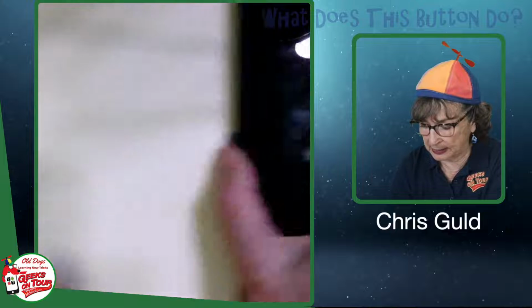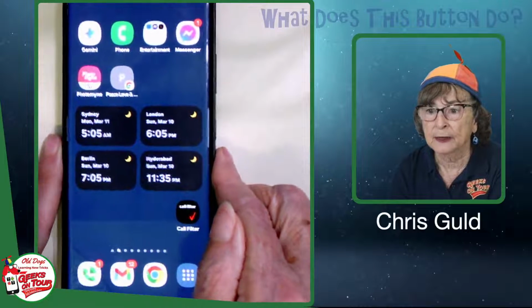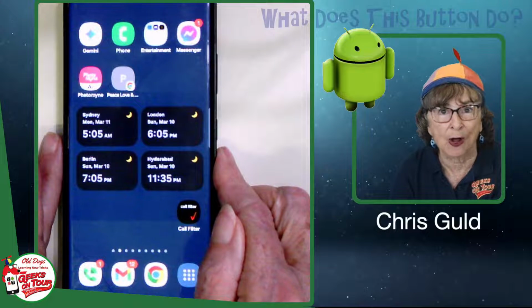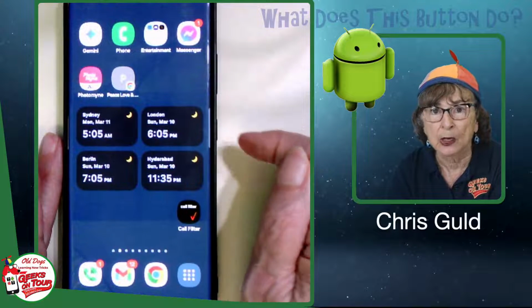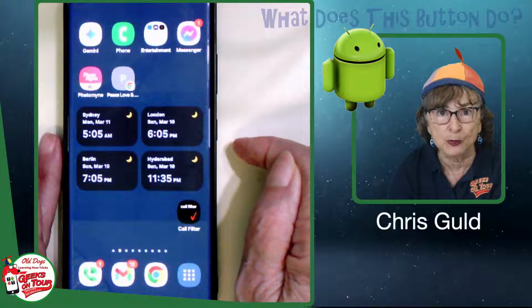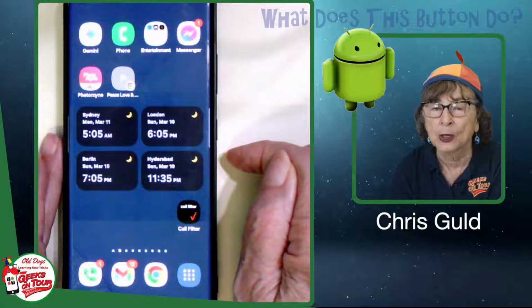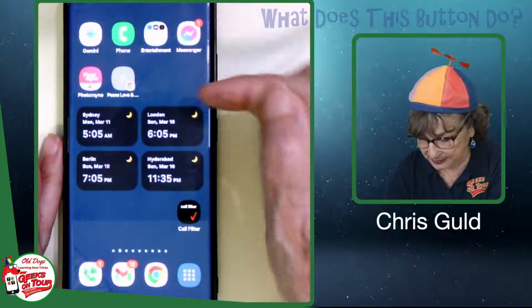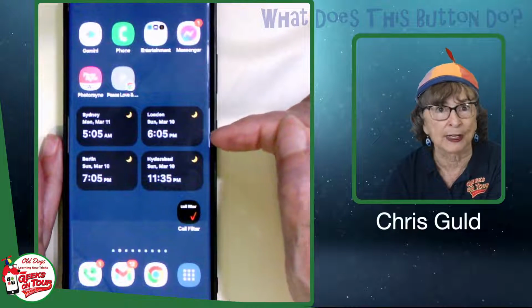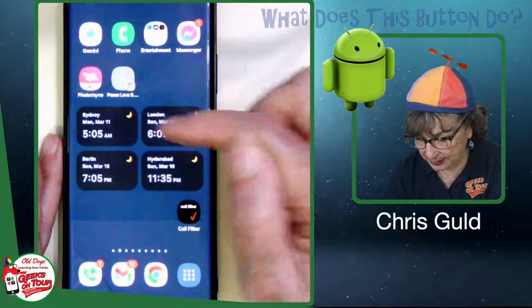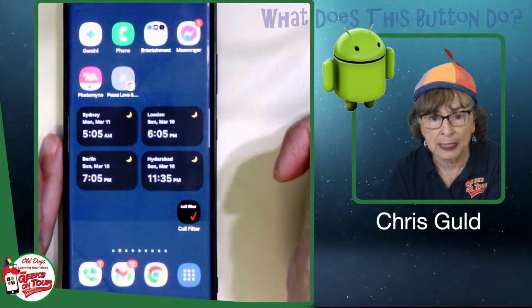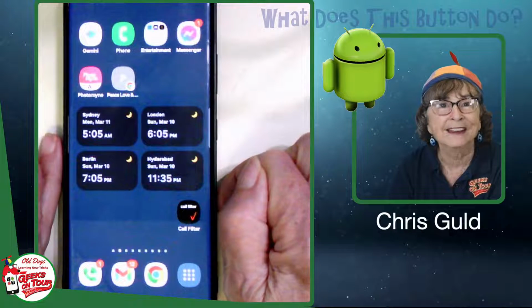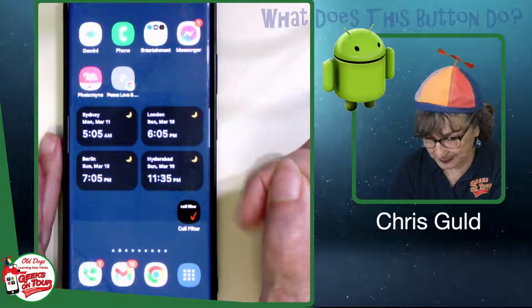Now on the Android, the video did show how you could add a widget called the dual clock. Well, what if you have more than 2 places that you want to keep track of? Well, you can just add another widget of the dual clock. So here on my Android phone, I have one widget that has Sydney and London time. I have another widget that has Berlin and Hyderabad, India time.